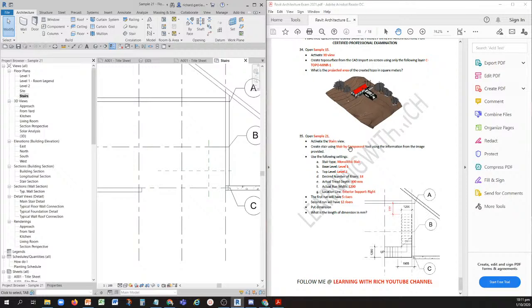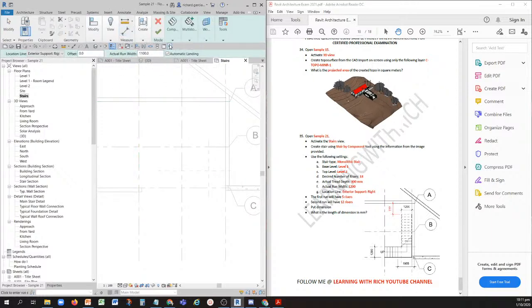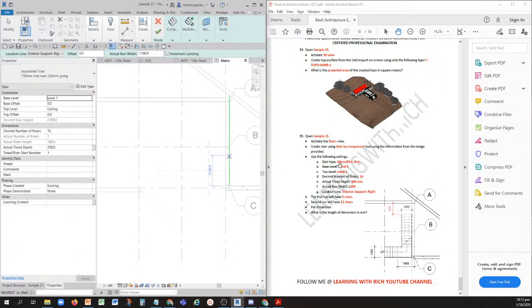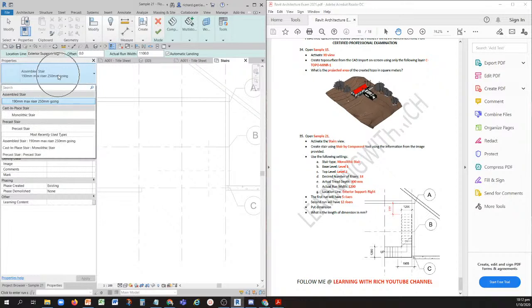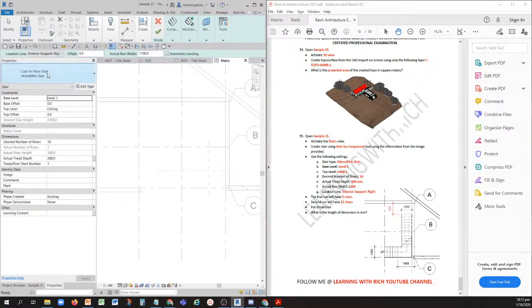Create a stair using the stair by component tool. So let's go to Architecture, select stair by component, and then let's change the properties here. Monolithic stair will be the stair type. Then base level to level 1, top level to level 2. So let's change this to level 2. Desired number of risers 18, and it's already set to 18.